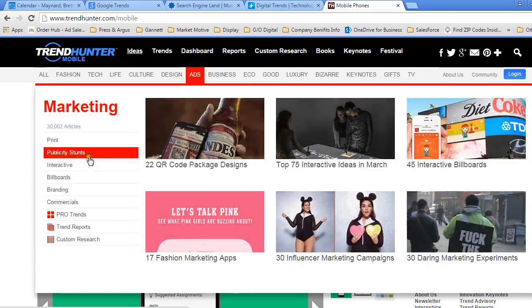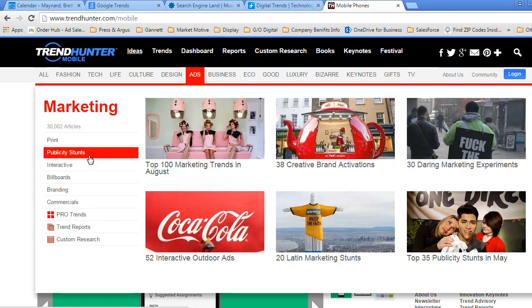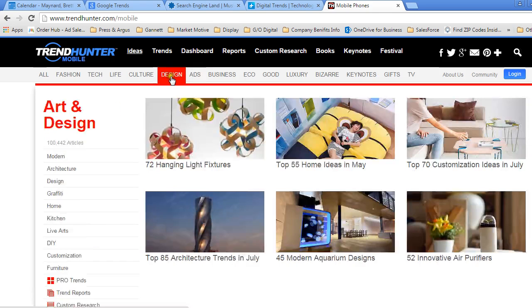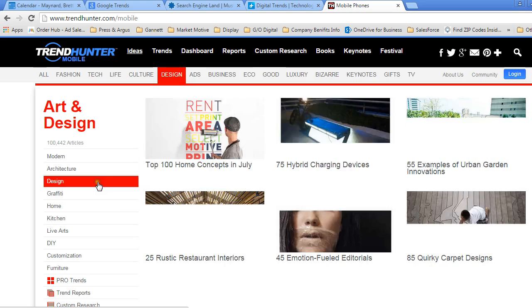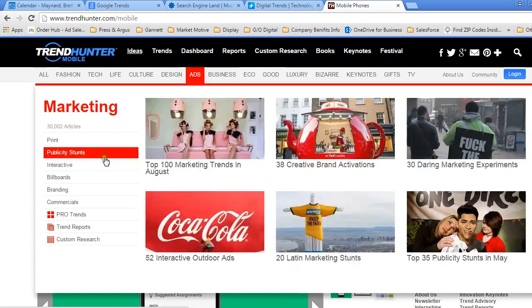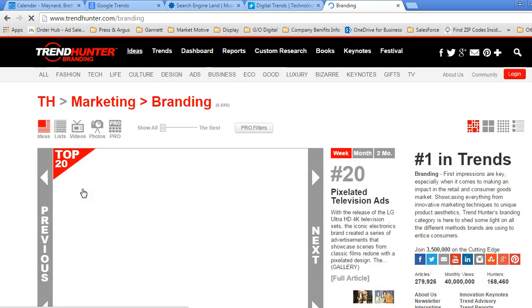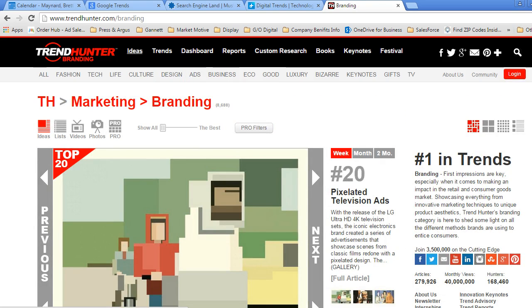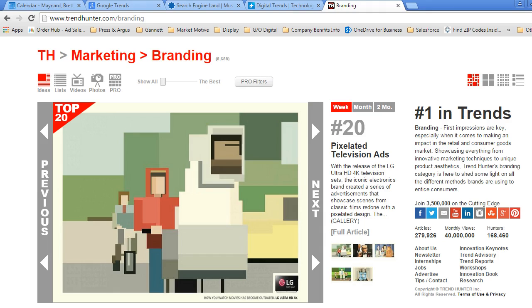So when you scroll over next to design, there's a tab for ads. That was kind of cool. That gave me some really interesting information. It said video game branding and marketing trends in August. Things like that. That's actually kind of interesting. So under ads, there's some good information.